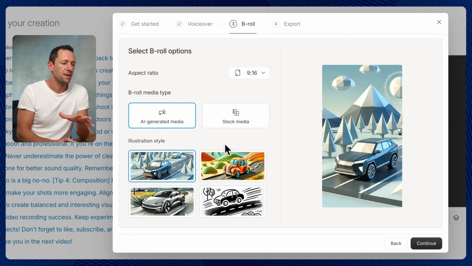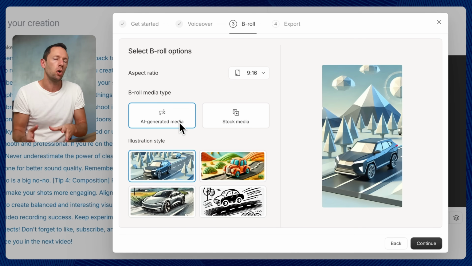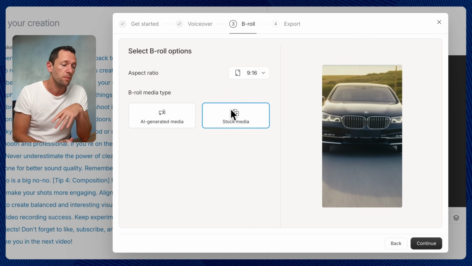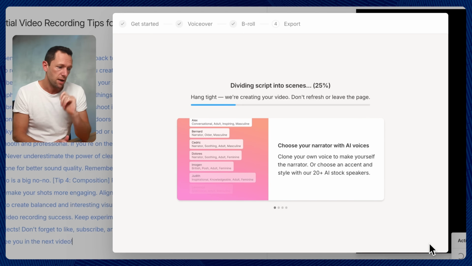So in all my testing on this, the AI generated media is more of images that are shown that are then animated, so they're zoomed in and things. Whereas the stock media, we can actually pull in stock video files. And obviously that's at the time of recording this video right now. So I'm going to choose stock media and that's going to go find the clips for us. Let's hit continue. And the AI takes over.